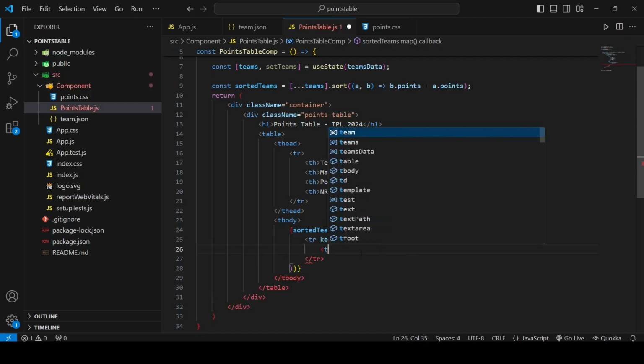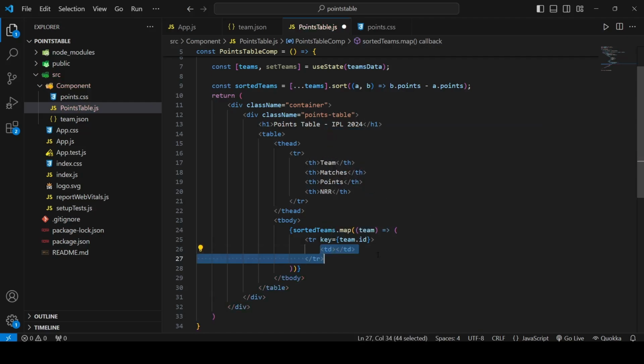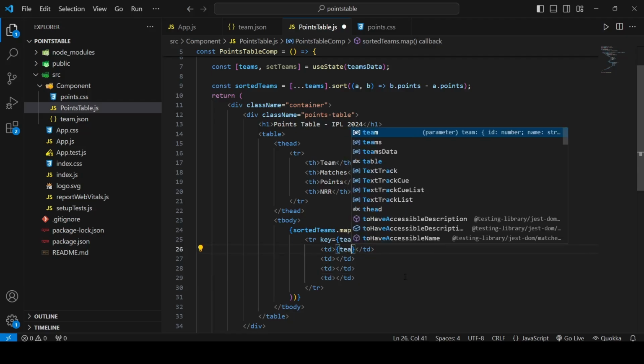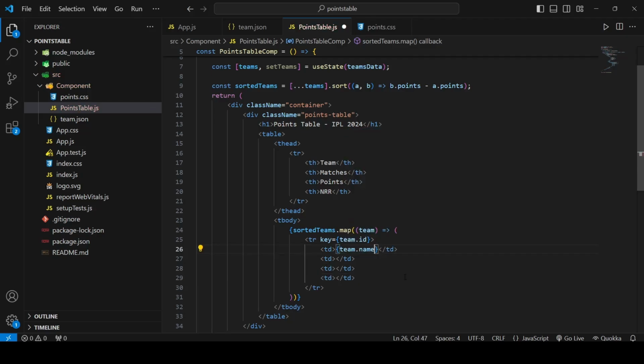We'll be keeping td. We need data for all these four columns, so let's make 4 td here. So we can say team.name. Let's copy this and paste it at all these four places. This is for matches, so we can write matches. This is for points, so we can write points. And this is for run rate, so we can write run rate.